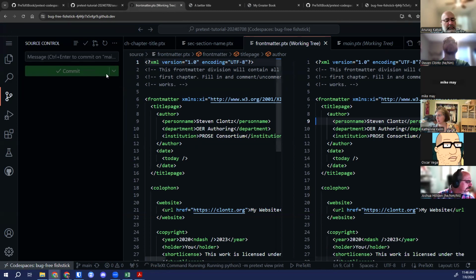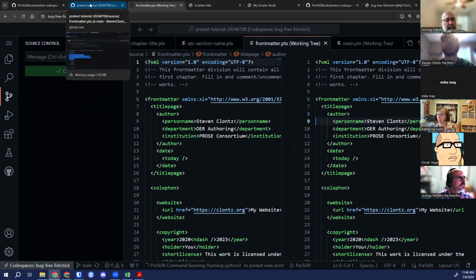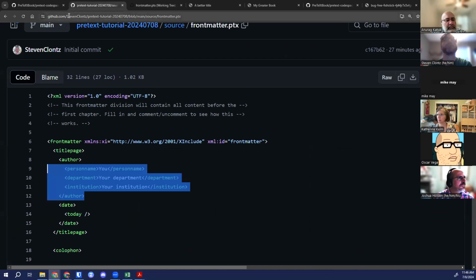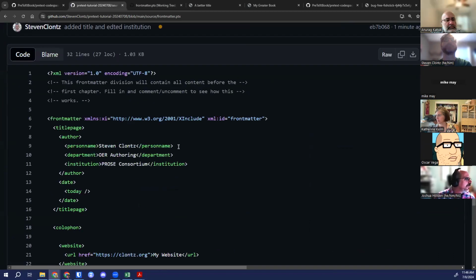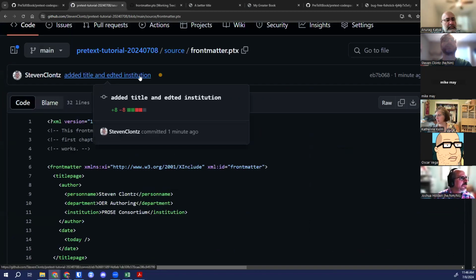And then again, this is a good thing to do. Green button right there. Git fetch is going to make sure that, especially if you ever get a collaborator that's also editing the same github.com content, but with a separate code space, that fetch is going to help keep things synchronized between the 2 of you or however many of you. But now if I go back over here to github.com, I can see that it has been updated. I added title and edited institution. That was my commit title.